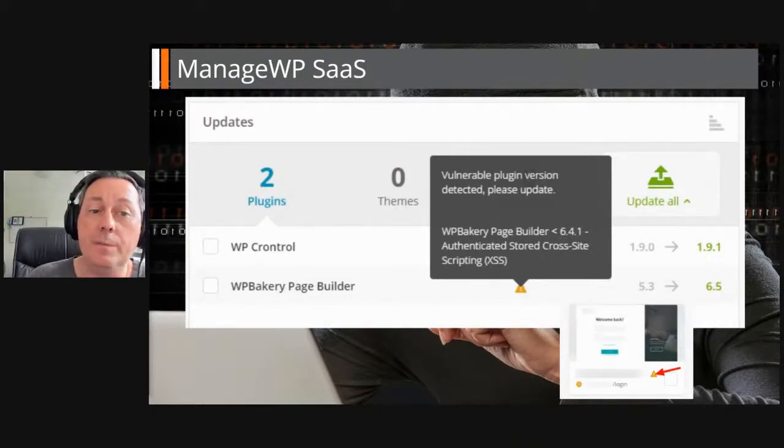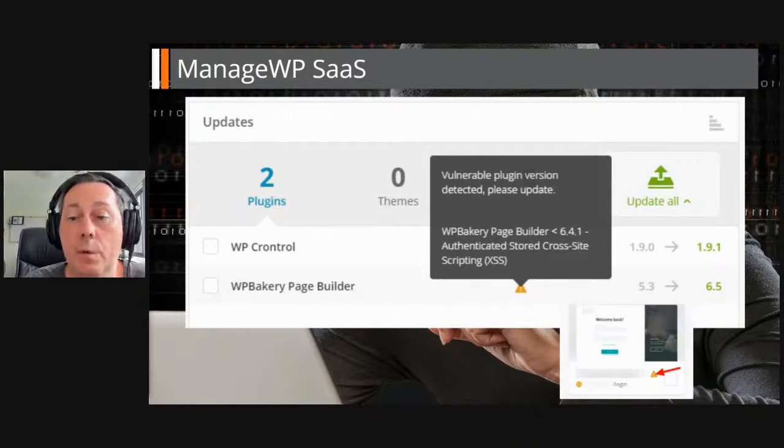Now, sometimes if you manage a client website, support and maintenance, sometimes the clients themselves will let the license key for premium plugins or themes expire for whatever reason.